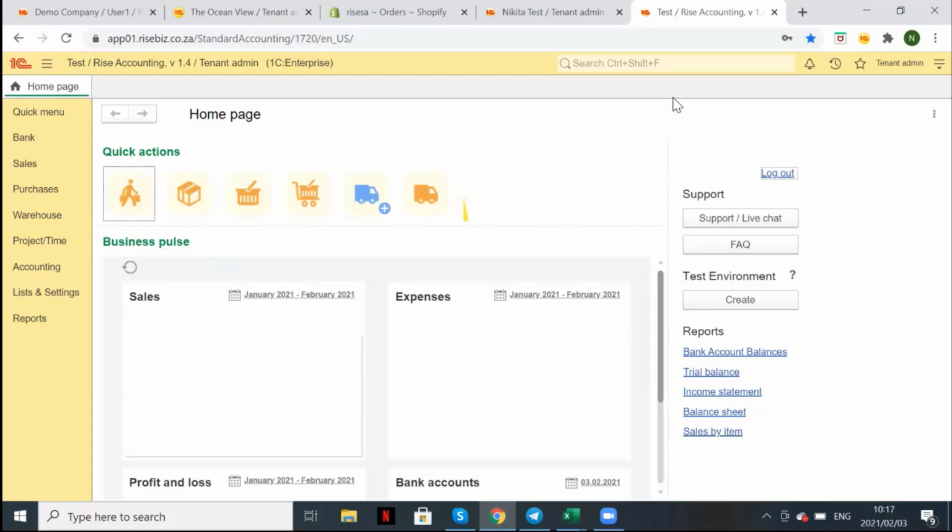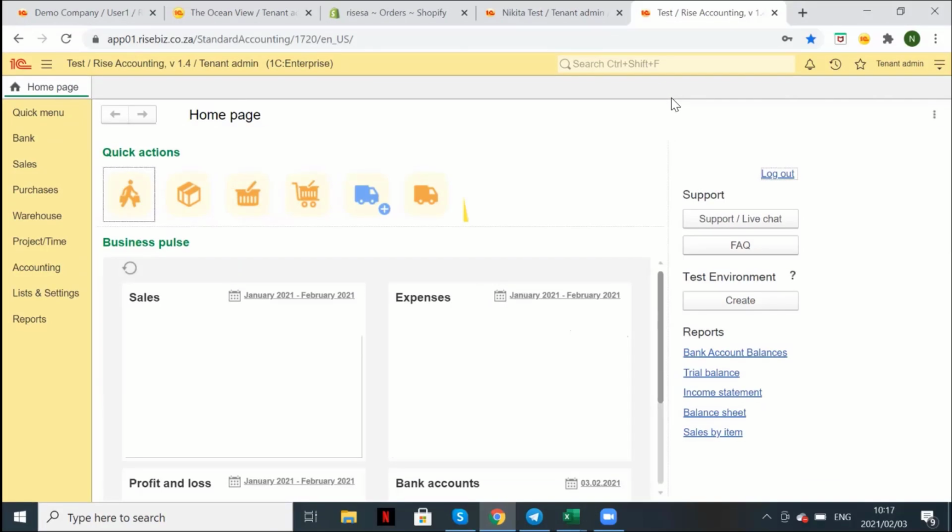So I'm going to start with importing your chart of accounts. You normally give me your chart of accounts according to the set of accounts that you use. And if you don't have one, we use a standard one that we have in the system. So I'm going to show you how we do both, how we import your chart of accounts and how we get it from the system.